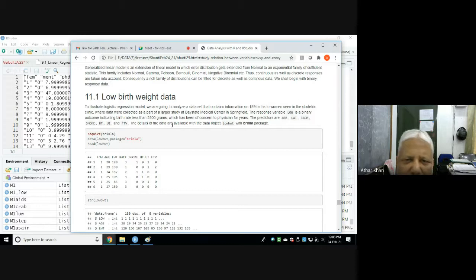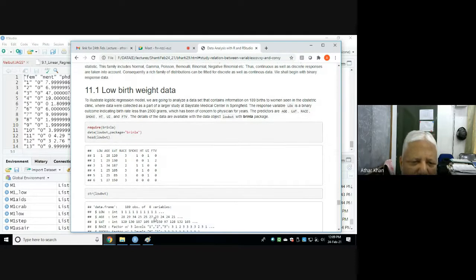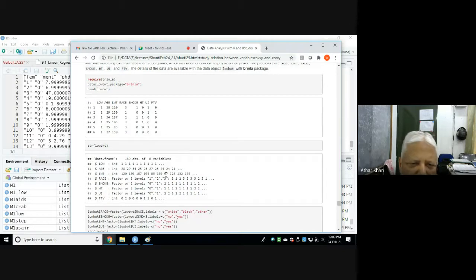The details of the data are available with the data object. Just type require MASS, load the data, load lowbwt. This is the data object available in the package. Just type help lowbwt. You will get the details of the data. See, these are the short details of the data frame. There are 189 rows and 8 variables. This is the response variable, and the remaining ones are the predictors.